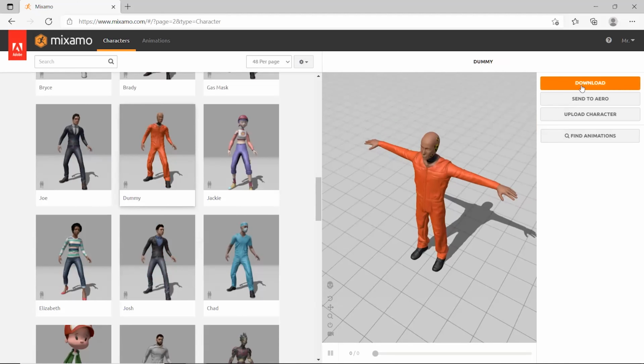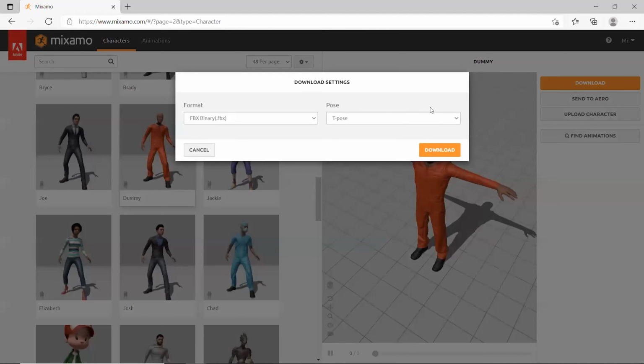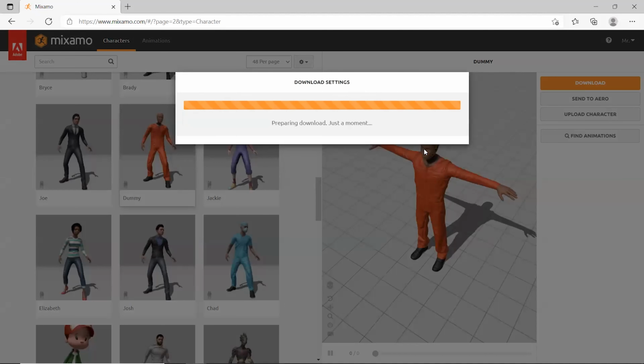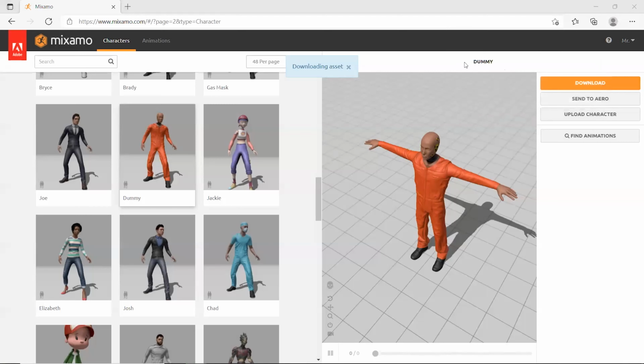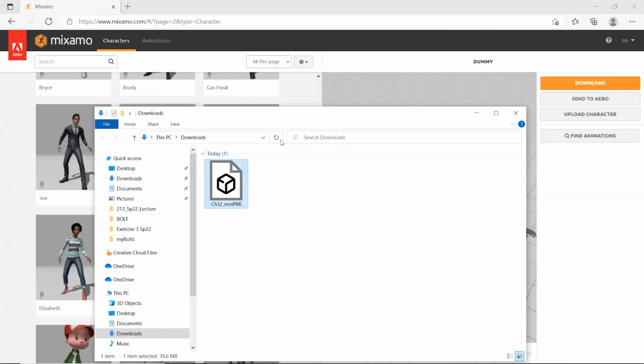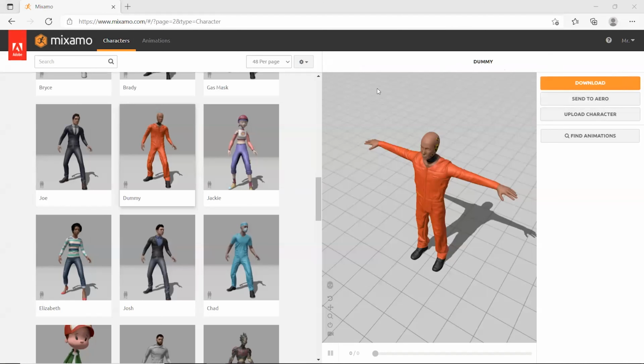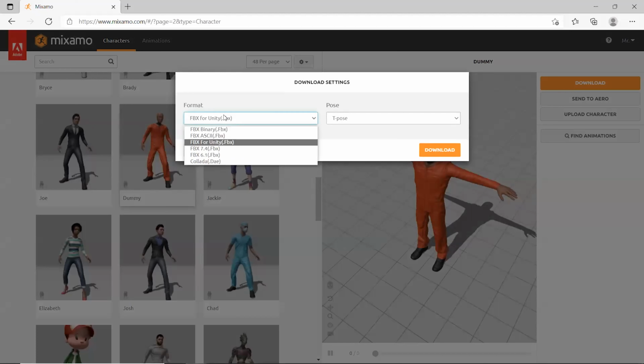In order to get that, though, I'm going to come on over to download. I want to simply download the T-pose, and I'm going to download this twice. I want to use the FBX for Unity. I'll download that. So I'm going to head off to my downloads here, and that's my FBX for Unity. Pull that off to the side here. And then I'm going to download it a second time, the exact same thing, because I want the image package that comes with this.